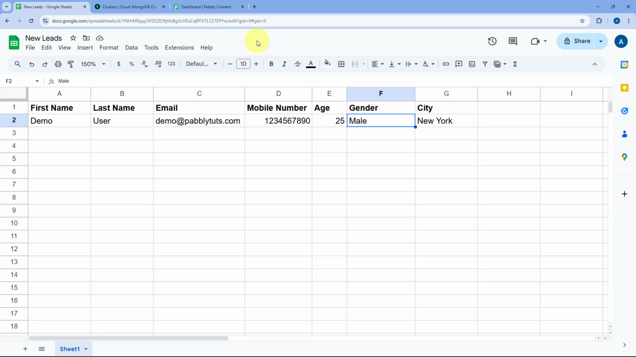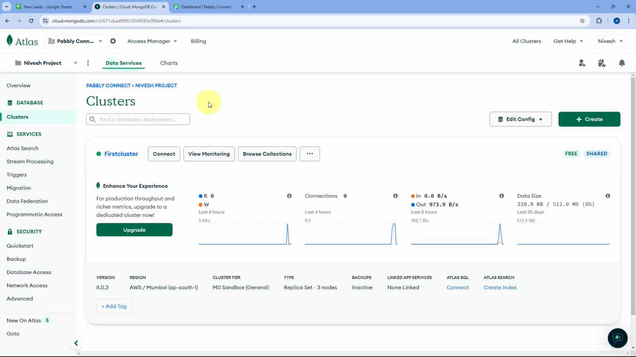So as you can see, this is my Google spreadsheet in which I'm adding the details of a new lead. We are just taking an example of adding new lead details, but you can set up this automation for any data which you enter in your Google spreadsheet. Now I want that whenever a new row of data is added in Google Sheet, whenever I add the details of a new lead, I want to add the same new lead details in my MongoDB database as well.